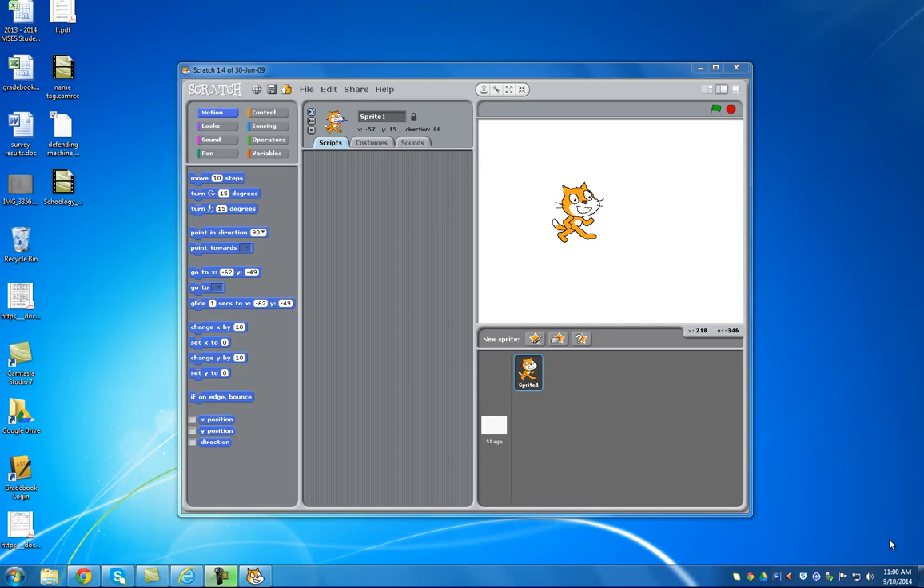Alright, we're going to try something here today. We're going to make our sprite move, change color, and say something. So let's do this real quick. Before we start, a couple of things you need to know.